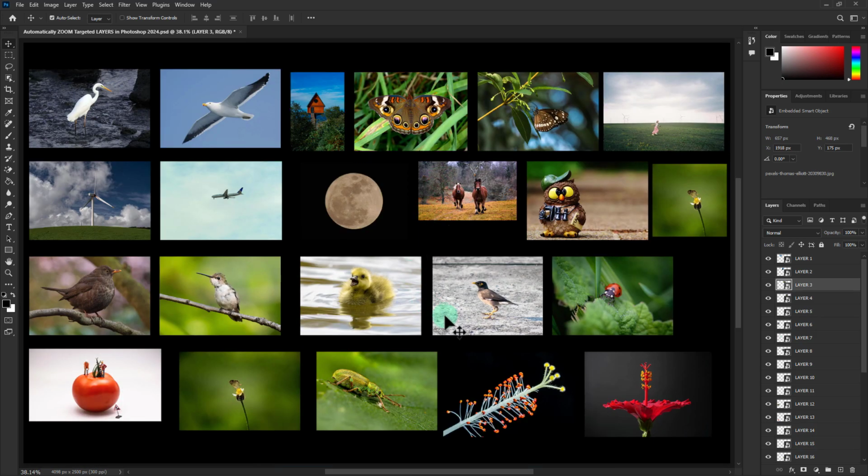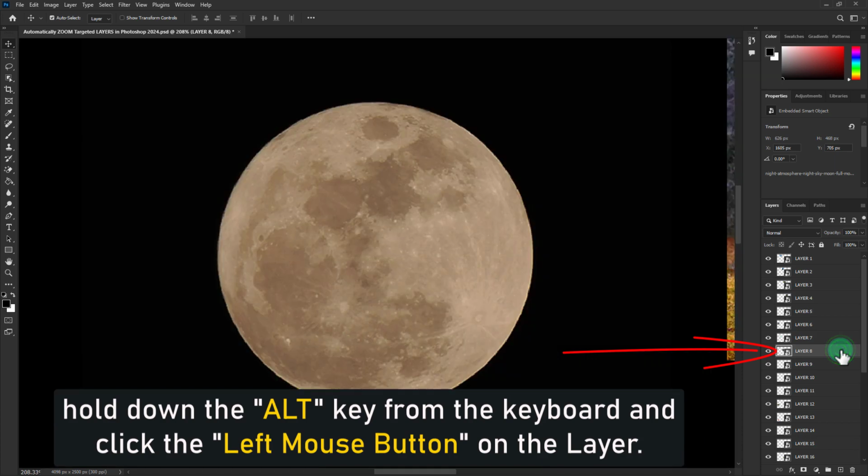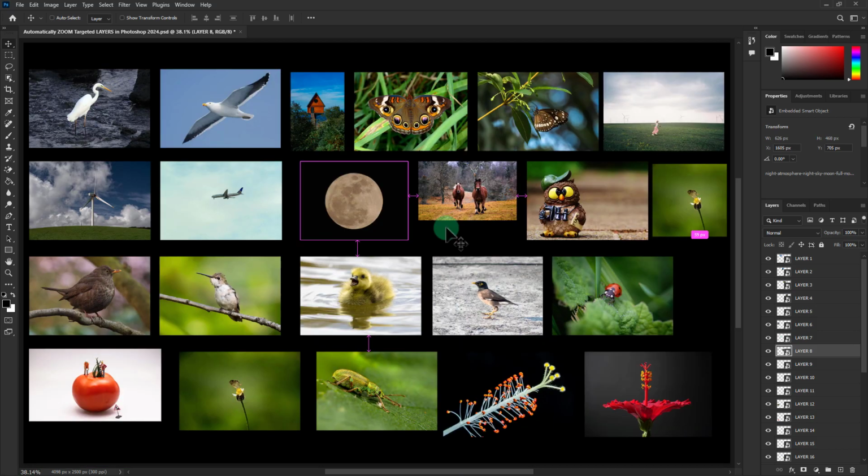In the same way, we will zoom in on this moon photo layer. Select the moon photo layer. Next, hold down the Alt key on the keyboard and click the left mouse button on the layer. So you can zoom in on other layers like this.